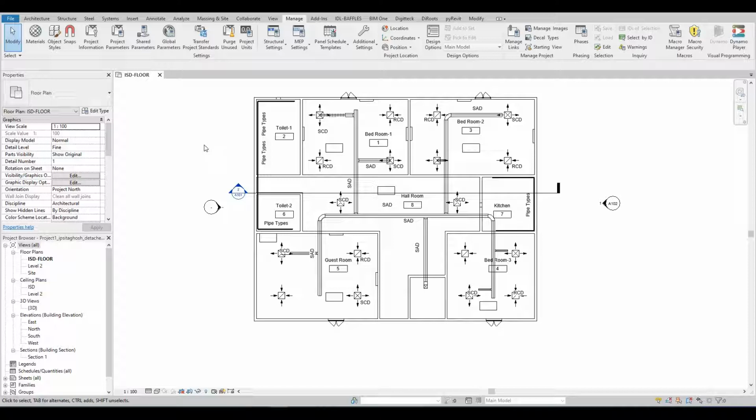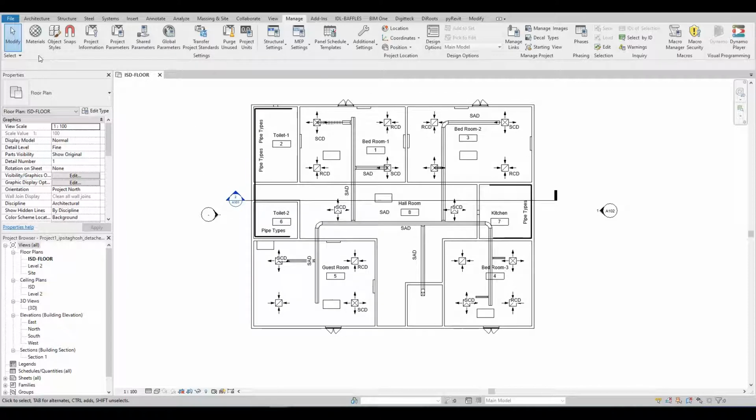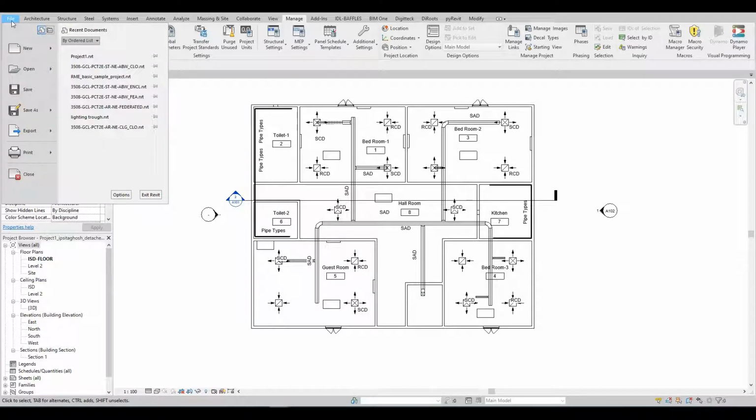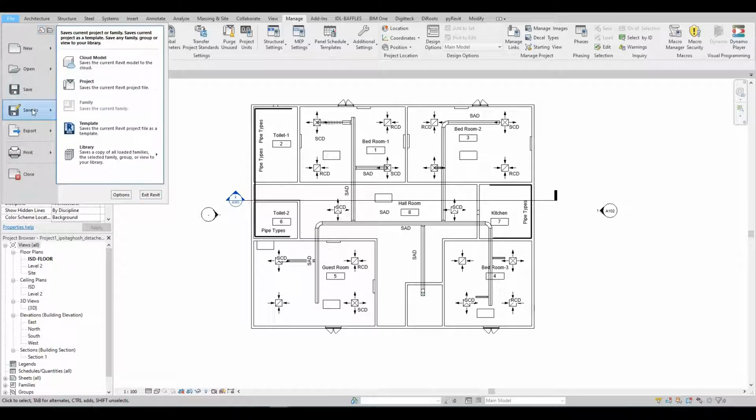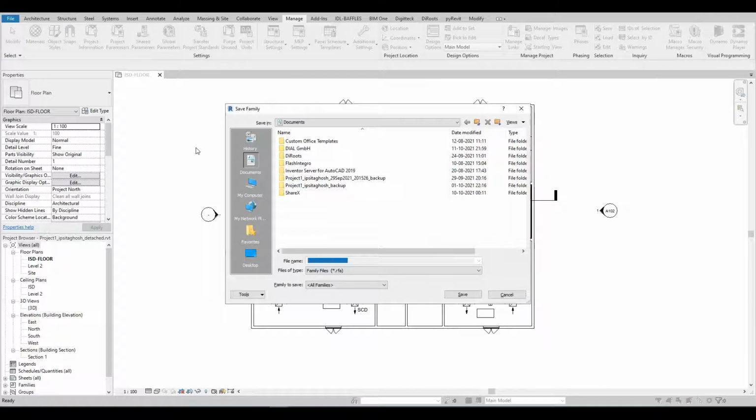Now, first of all, you need to open a project and then go to the File menu. There you will find an option called Save As. Thereafter, move to Library. Now here you can see you can save all the views available here, group and families. So our target is to export all the families. So let's click on Family.